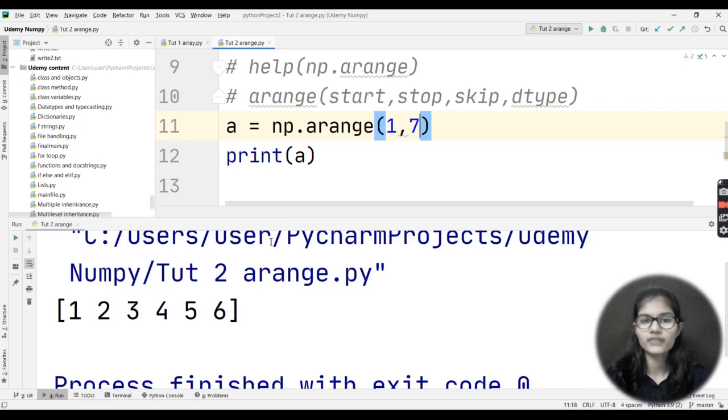Now there is no need to define particular numbers, let's say 1, 2, 3, 4, 5, 6 here. If you just want to define a one dimension array, you do not need to write all of the numbers. Simply use this np.arange function, and in that just put the condition of which value you need to start from and which value you need to stop at, and you will get the answer.